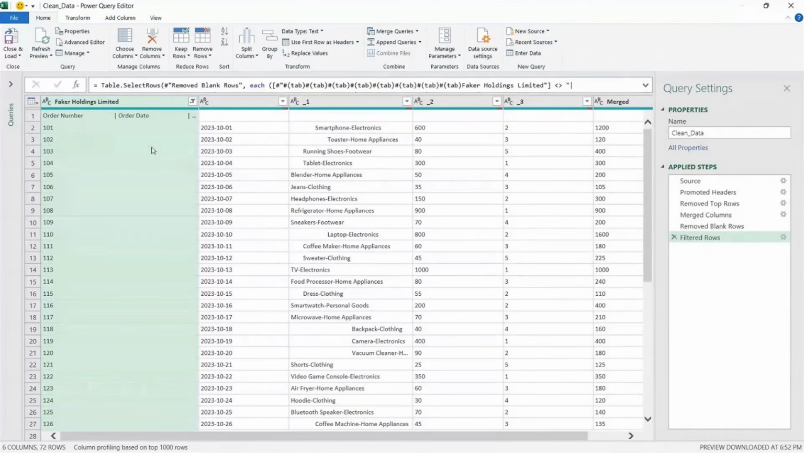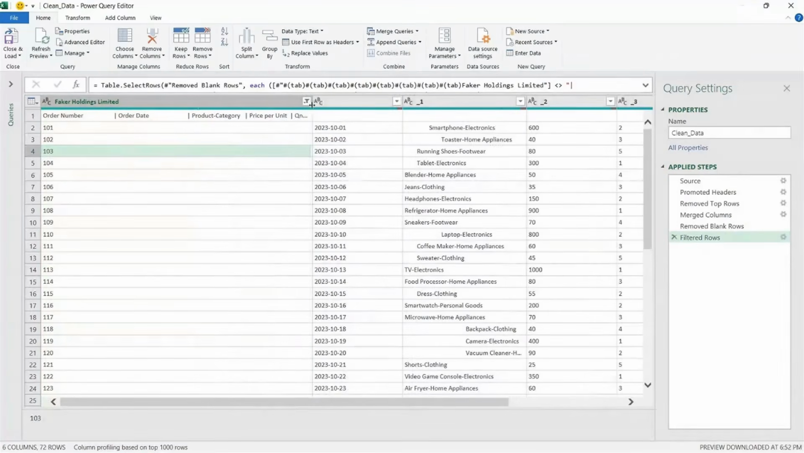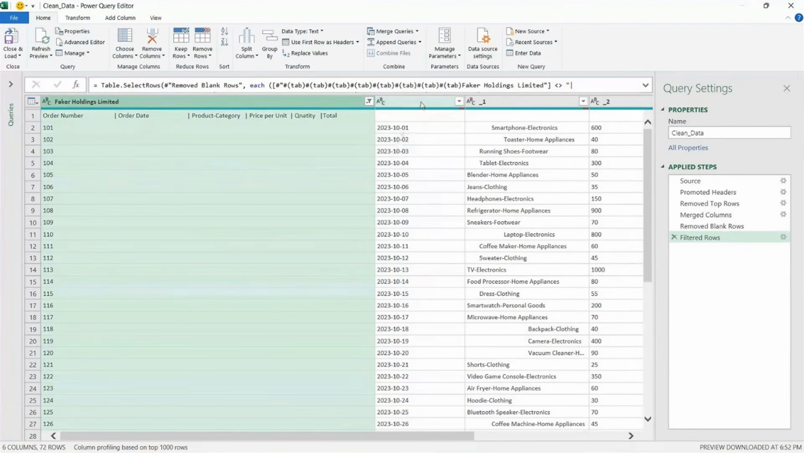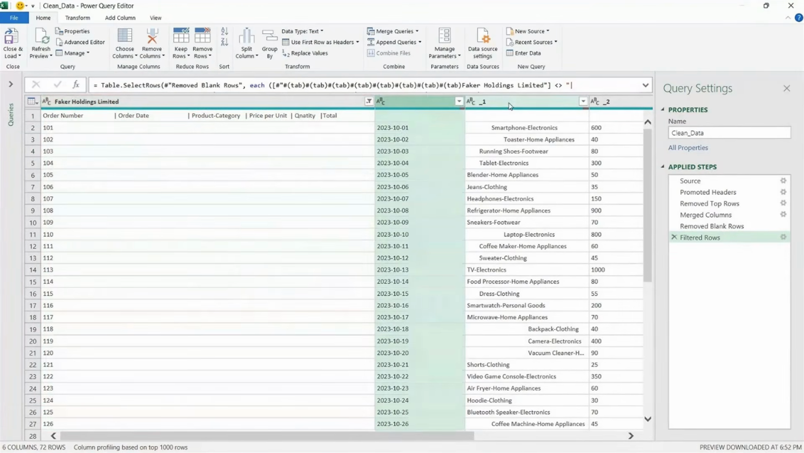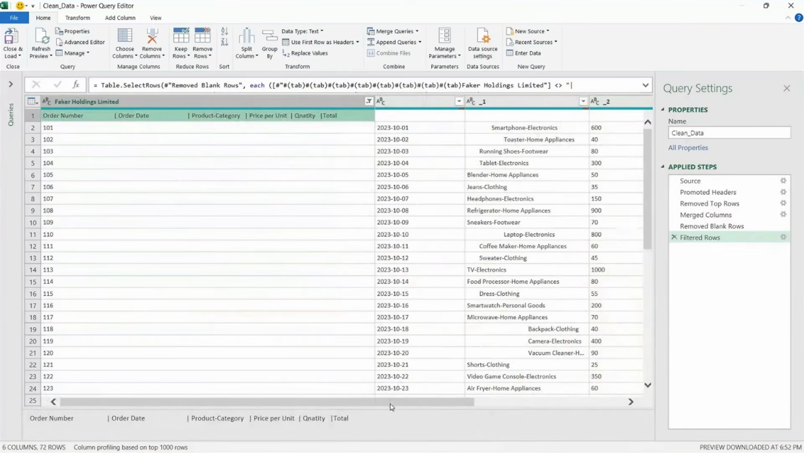What should we do next? Well, let's go in and let's split up these column headings, because in this first column, this is where we have all of our column headings. They've all been squished into this one column. Now, I basically want order number is this column just here, order date is this column, product category is this column, so on and so forth. Now, in order to get to that stage where we have these at the top of each column, we need to do a couple of things first of all.